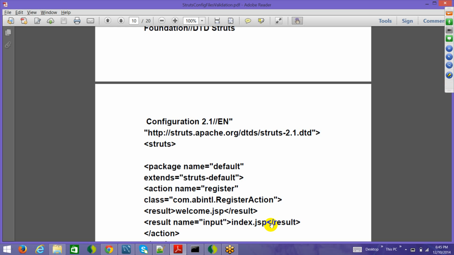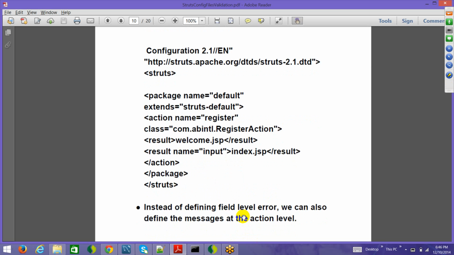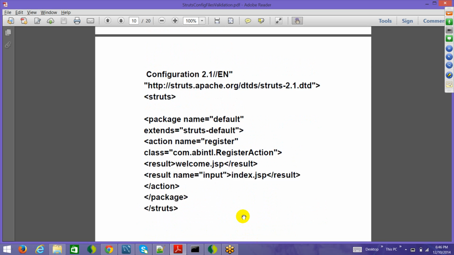So the basic idea is, if there is any field level error, you have to define a result tag with the name as input and give the value, and this will be rendered when your particular page fails validation and you have to reload the page. For the reloading, you have to specify which GSP you want to load. So this is the change which is required in the struts.xml.